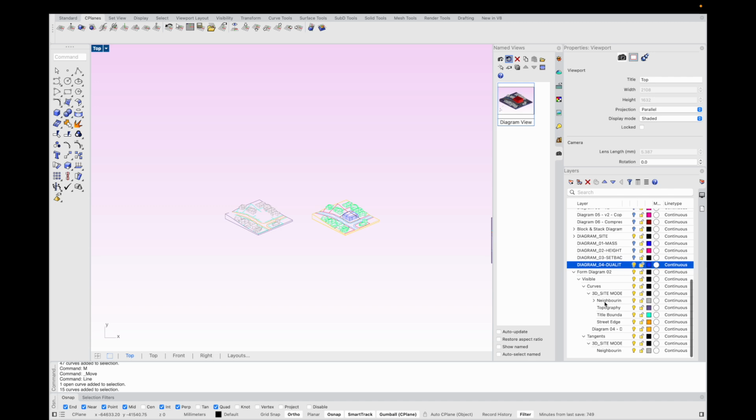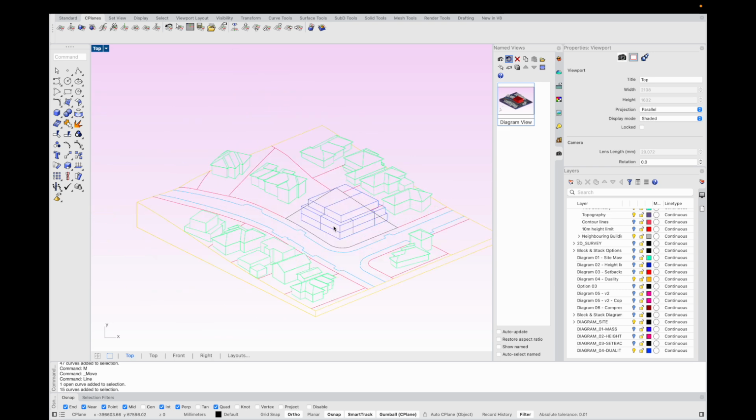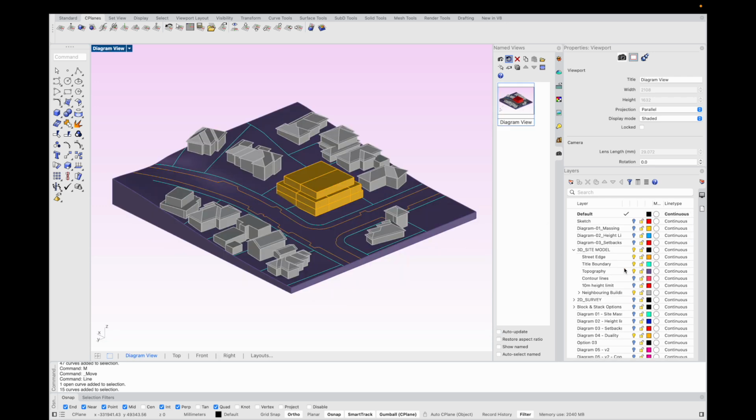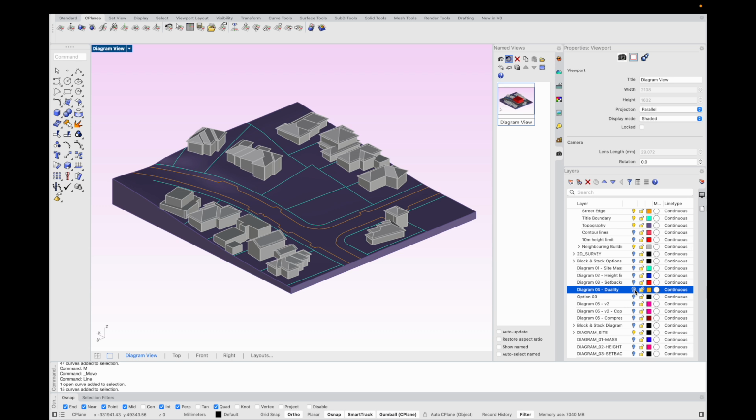Okay, then same deal, I can come over to form diagram 2, delete, apply to all, yes, and we've got something that looks like this now. All right, next one. Go back to my 3D. I'll turn off that. And I'll do this one next.